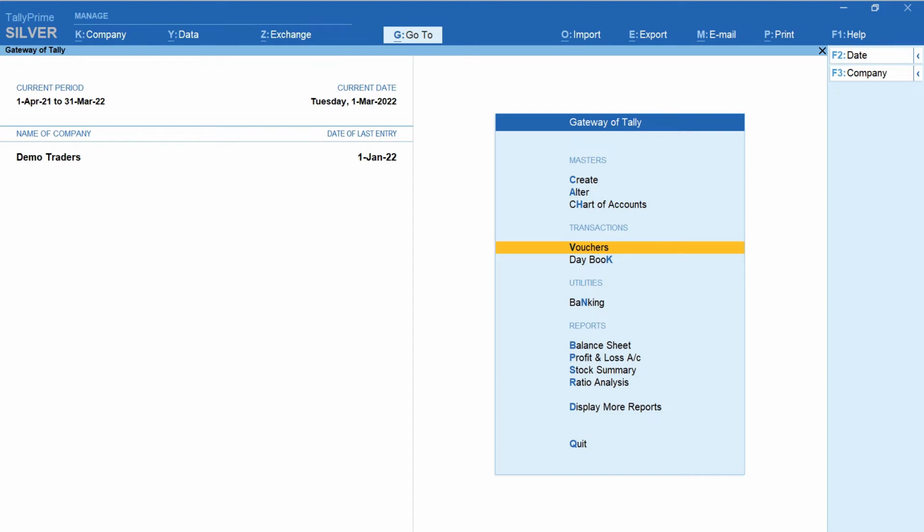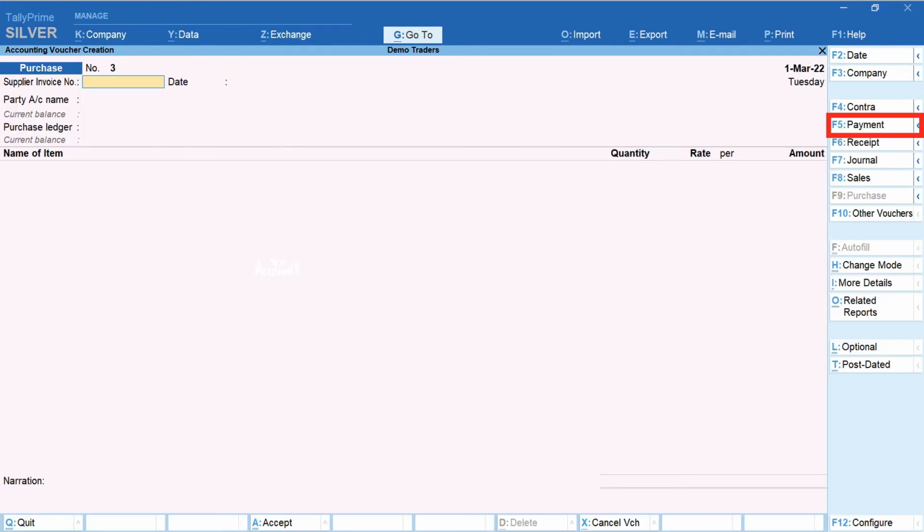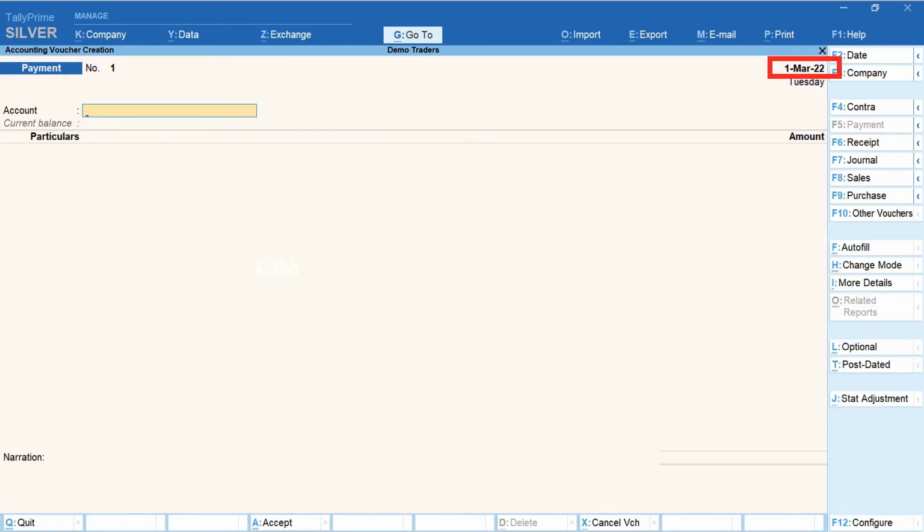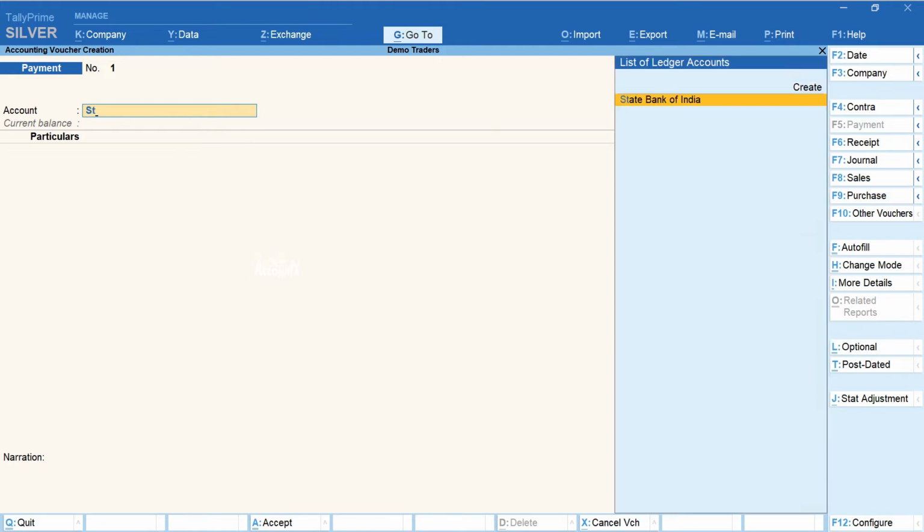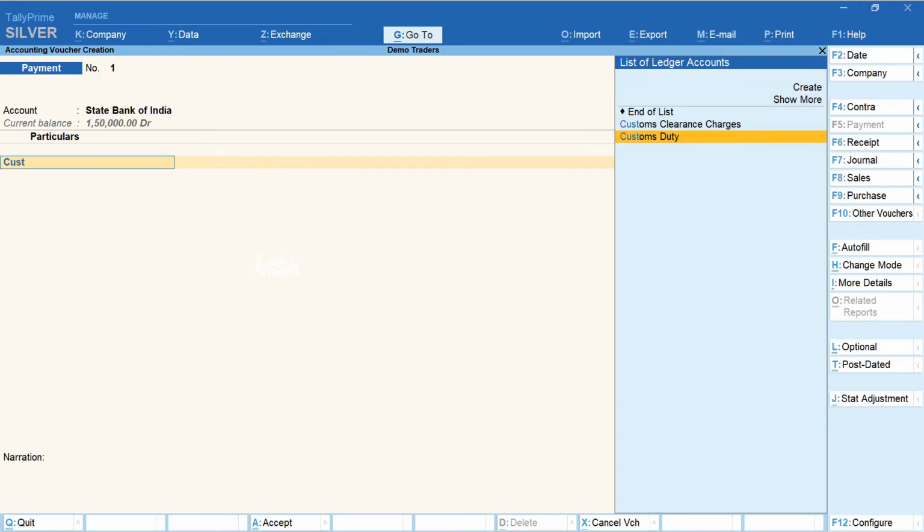To record this payment in Tally, let's navigate to Tally. From Gateway of Tally, select Vouchers, click on Payment and enter the date of payment. Here, for the sake of simplicity, I am not changing the date. In the account field, select name of the bank from which you have made the payment of customs duty. Here I have selected State Bank of India. In the particular section, select Customs Duty.